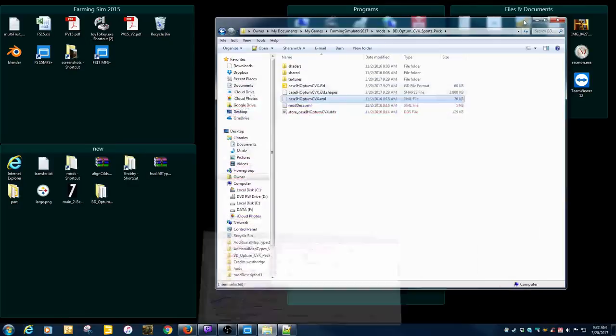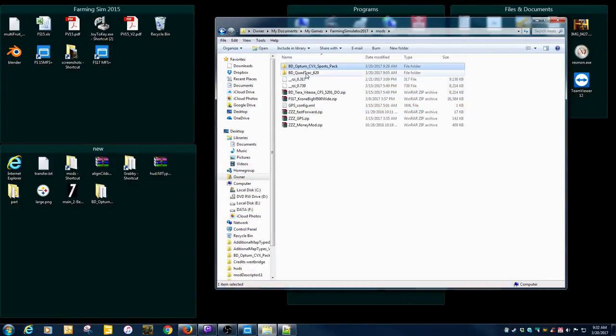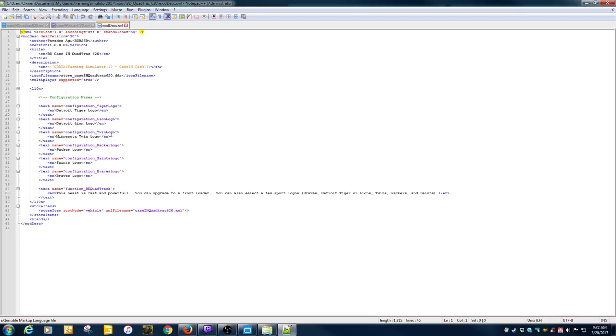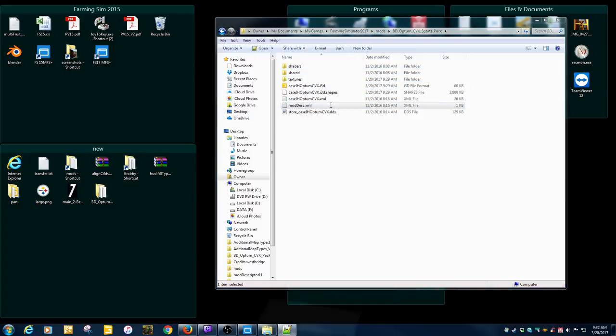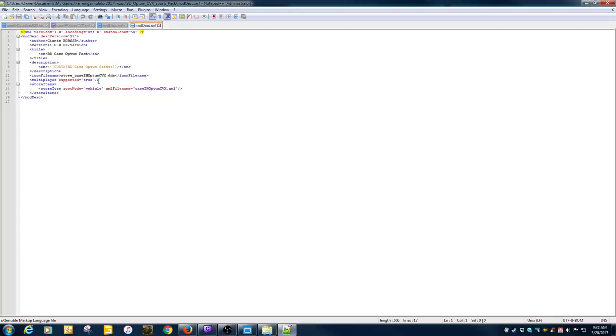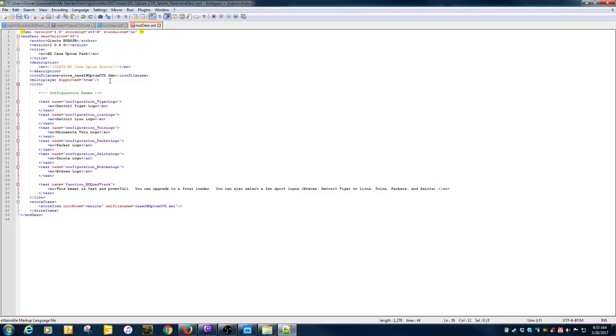Now we have to go, and we'll do the same thing. We'll go into mods. Let's get this quad track. Go to mod script. Here's your configuration names. So let's go ahead and grab this 10 in. Copy. Let's go back. Open up the mod script here. I'll go right under multiplayer, control V, and actually what we're going to do here is we're going to go sports pack. Description.